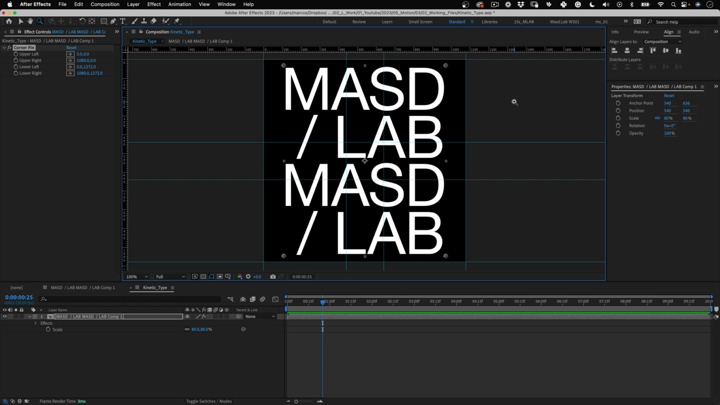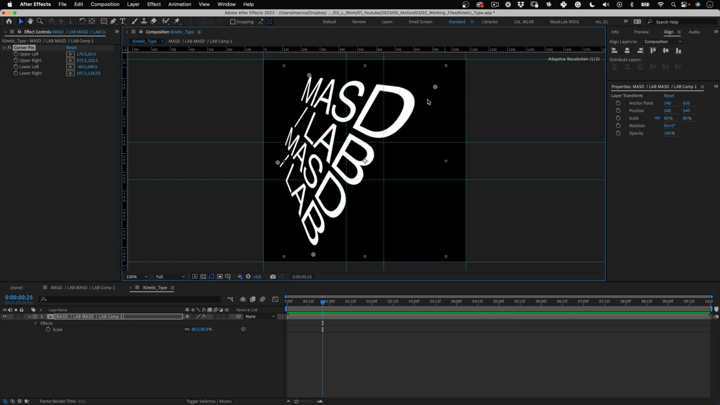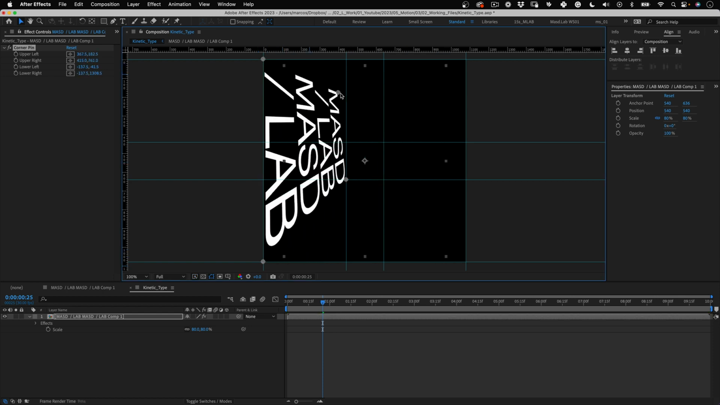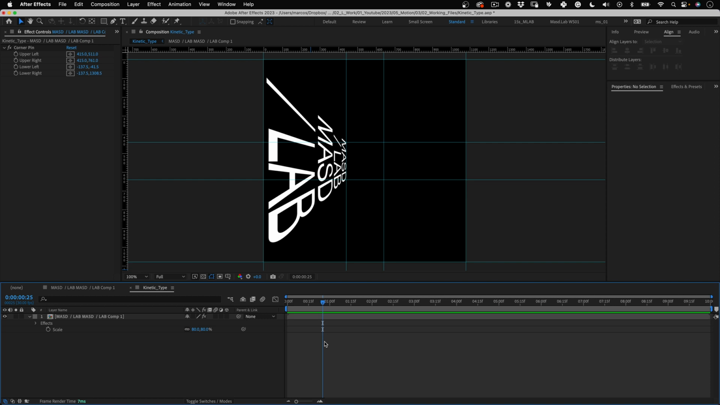And next, we will use the intersection of the guidelines we've made before to help us with the position of the pins. So let's do it. Select the bottom pins first and match them with their respective position. And do the same for the top ones. And then we just need to duplicate this layer 3 times, rotate it around, and we fill the entire composition. But before we do that, let's apply some movement to our text.